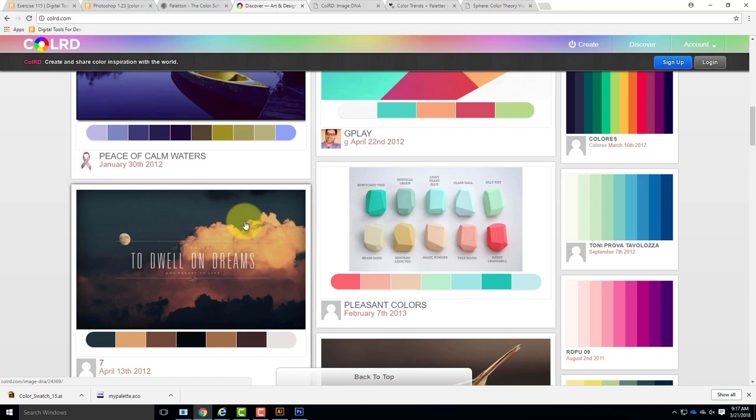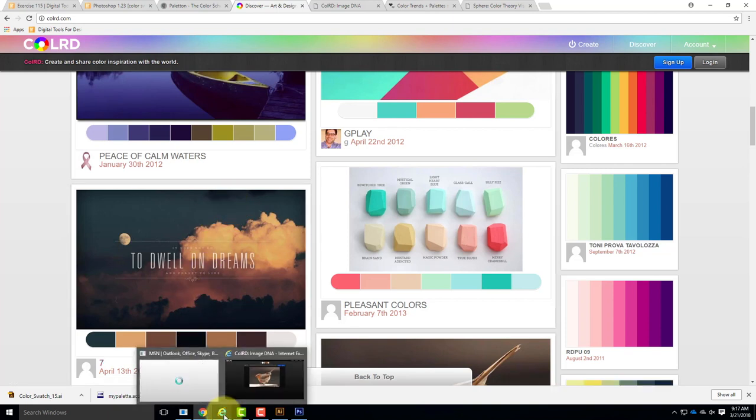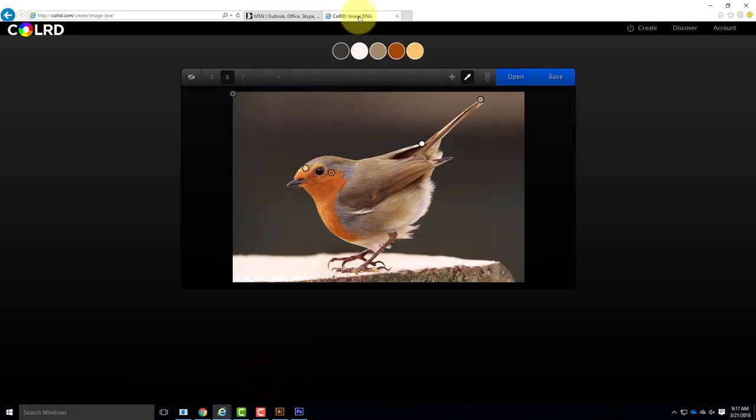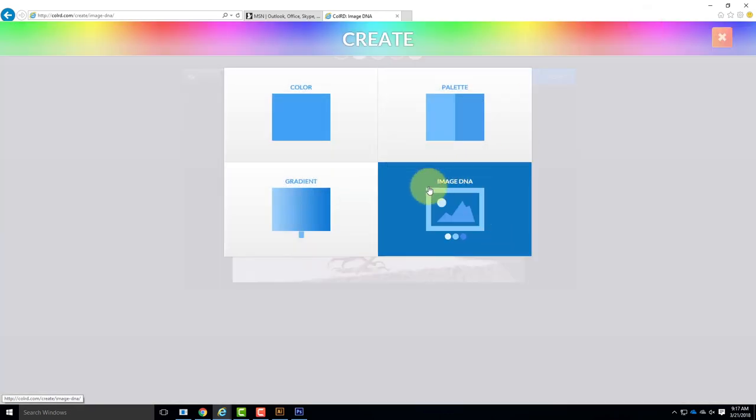And it's like doing the little wheel thing? Okay, so I was just about to get to that. Colored does not like Chrome, unfortunately. So as much as I hate to say it, Internet Explorer is our best option here, which is awful, I know. But if you go to Colored and you go to Create, you can choose this image DNA option.